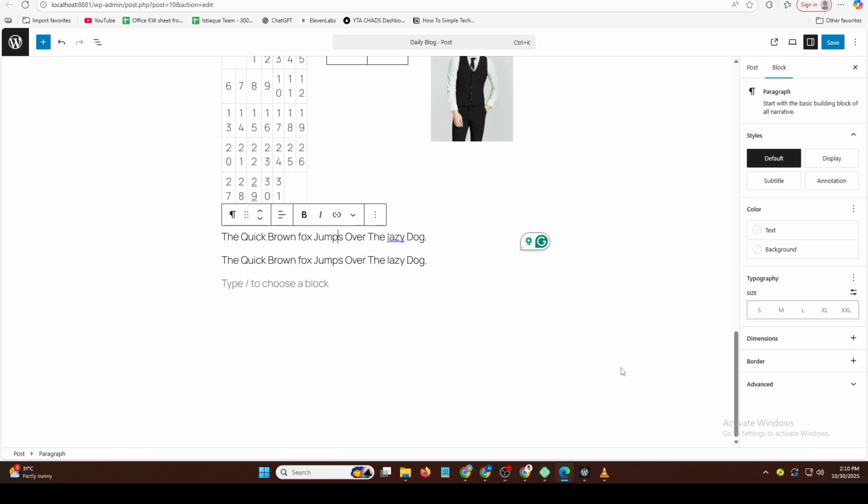Next, click on the text element you want to modify. Once selected, an editing menu will appear and the options will show up on the right-hand sidebar. This is where you can control every detail of your text.